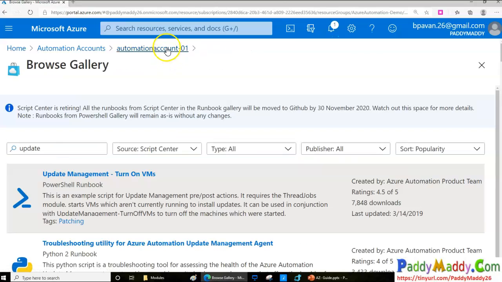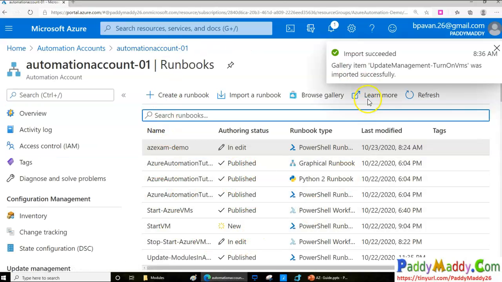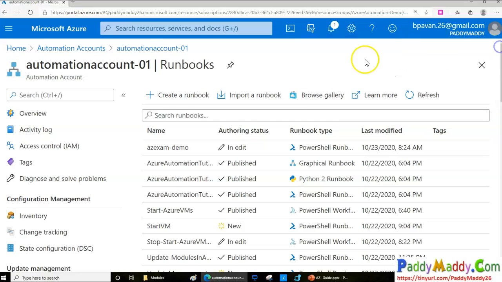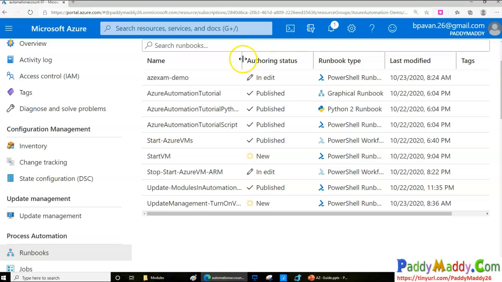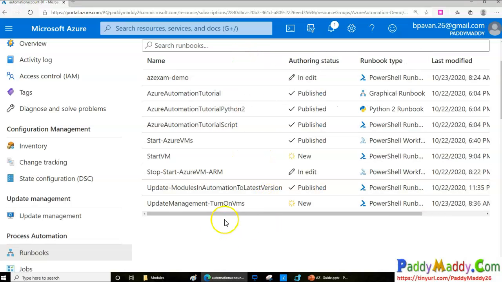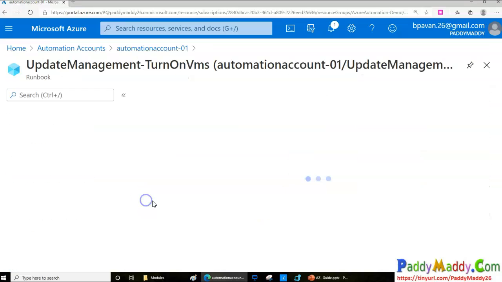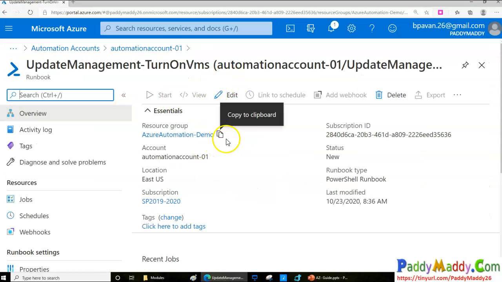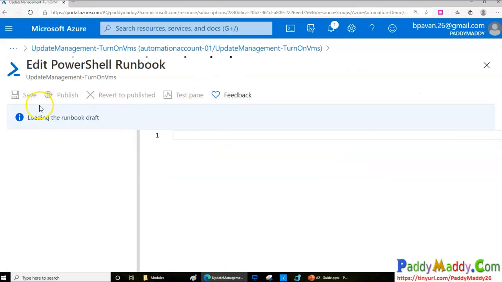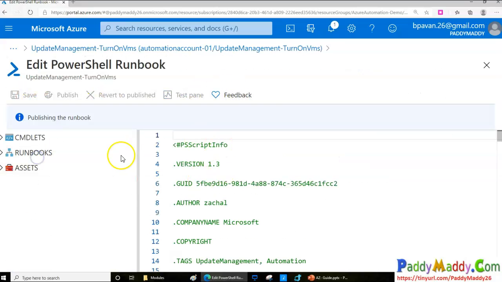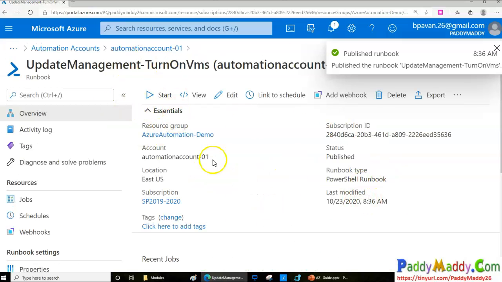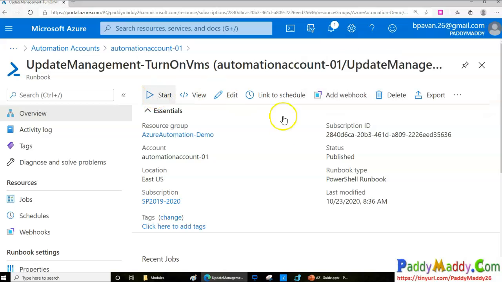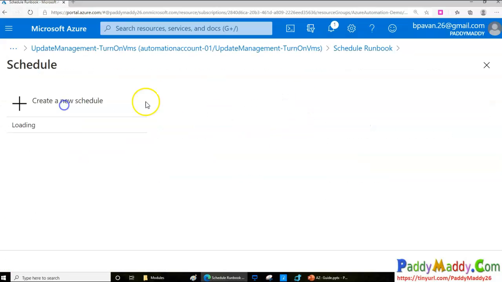So if I just go back to my here, if I just refresh here, I should be able to see here that newly update module. You see here, this is just in the update one, update VMs, which is new, and turn on VMs with the update. So once I have imported, all I have to do is click on edit and say publish. So if this code is actually working, then you can actually test it by starting, or you can actually link to a schedule, very similar.